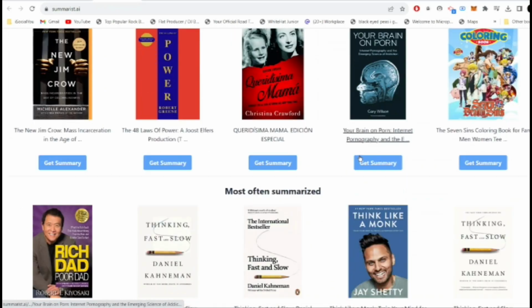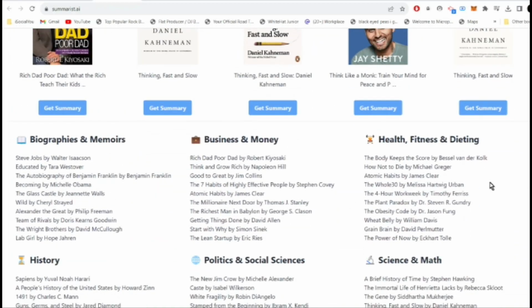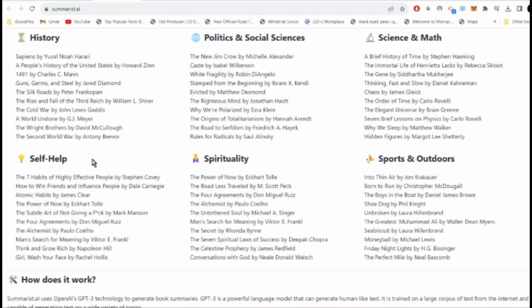You see all these books here, you can get the summary within seconds. If you go down, there are a lot of different topics here for you to explore. See this topic here, self-help. It's very nice. All these are different books and you can get the summary in just few seconds. There's spirituality, sports and outdoors, science and maths, history, politics and social sciences. So whether you are a student or an avid reader, you can come to summaries.ai and you can get the summary in just few seconds.